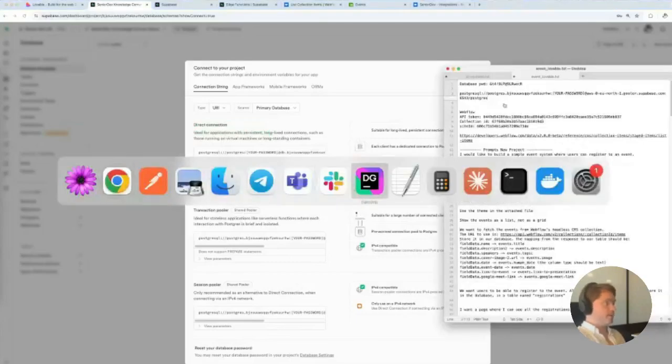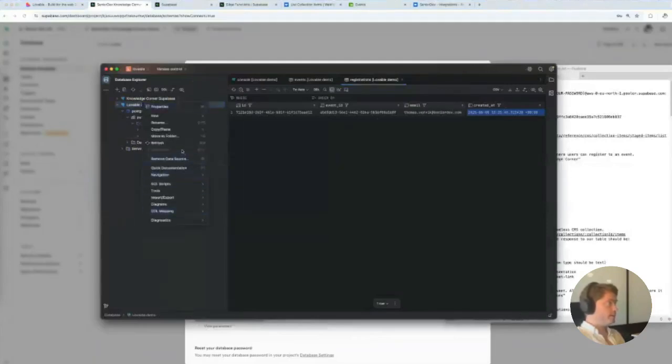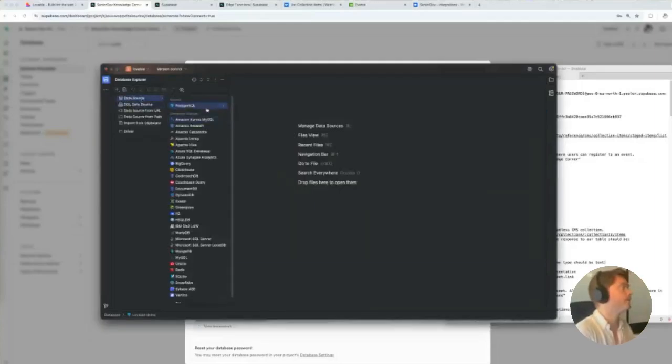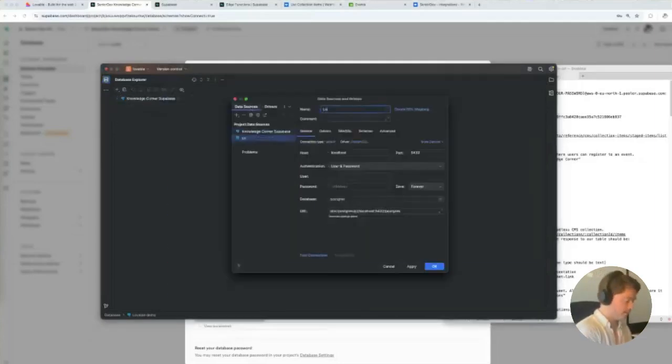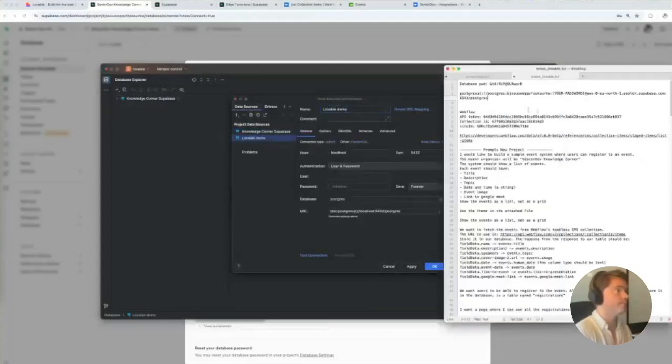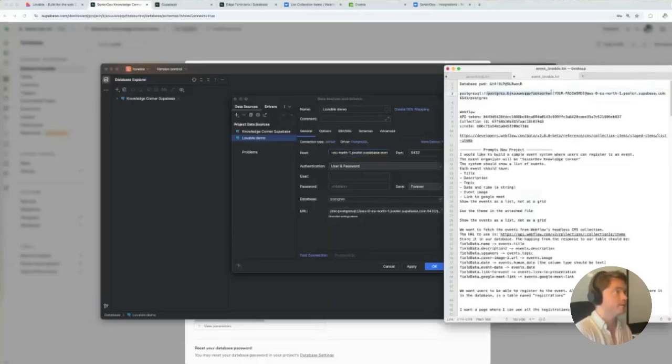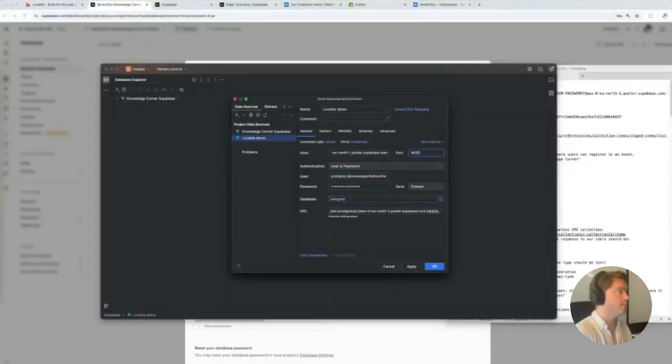Then I will go to a database client. I use DataGrip. I call it Lovable demo. Then a connection string always has the following format. The host is here. This is the username. The password I copied here. And it uses the default database. And important, since it's a pooler, it has a slightly different port. Test the connection. Voila.